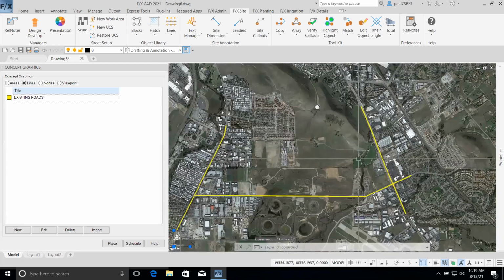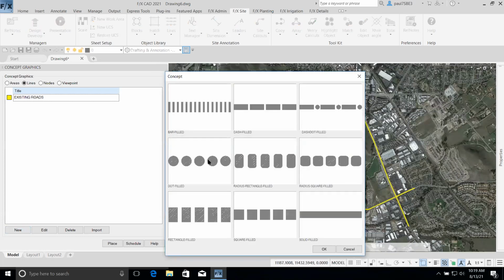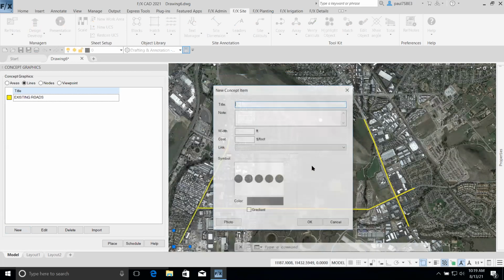Good enough. And since a big part of this is that bike path, maybe I also want to show where the existing bike path is. So I'm going to use another line type concept graphic. I'm going to choose the circular representation here. Maybe just call it existing bike path.